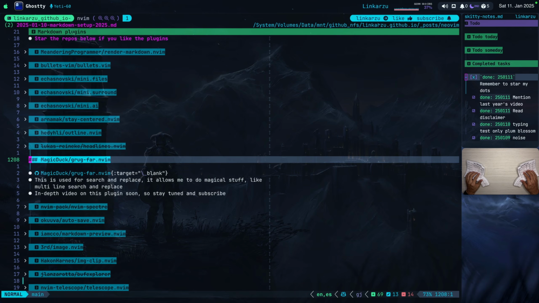This plugin is used to search and replace. It allows you to do a lot of different stuff. Something that I really love about it is the multi-line search and replace. So you can search for entire paragraphs and replace them across multiple files. It has a lot of other features. I'm going to create a video on this soon, so stay tuned and also remember to subscribe.